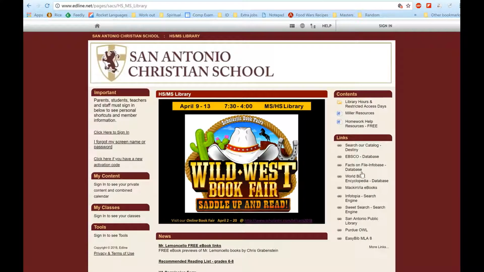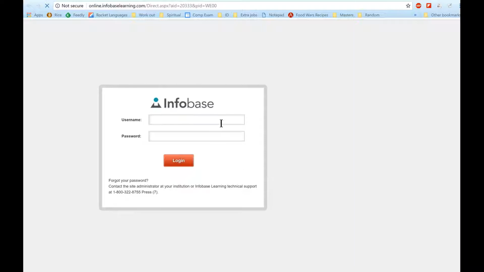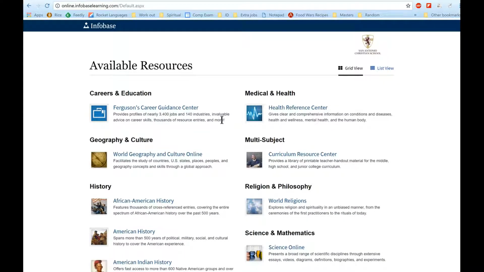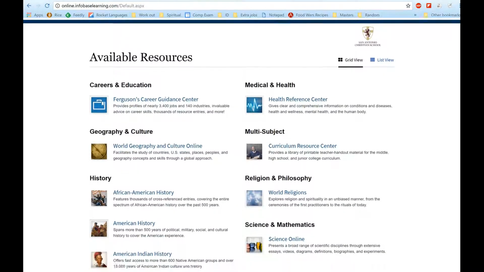Once you select the Facts on File link, which is again on the right-hand side under the Links house, you will need to sign in. The username and password are the same for every database on the SACS webpage. The username is SACS, S-A-C-S, and the password is Lions, lowercase L-I-O-N-S. Once you have logged onto the database, you will see several general topics.